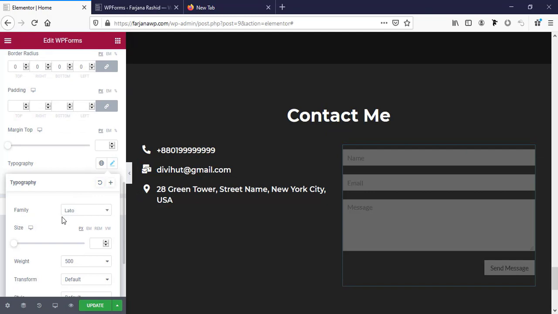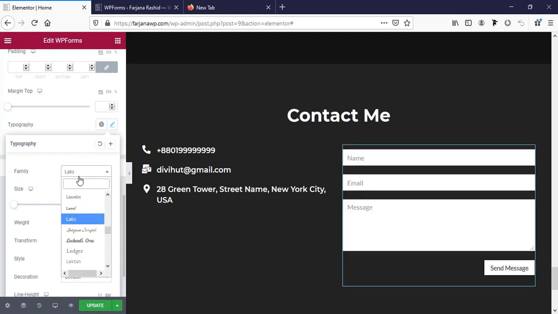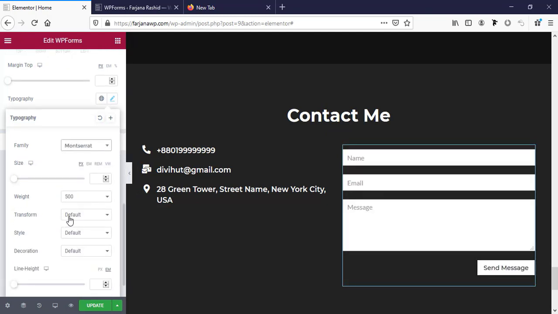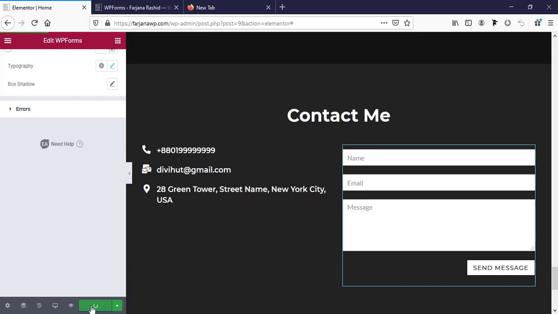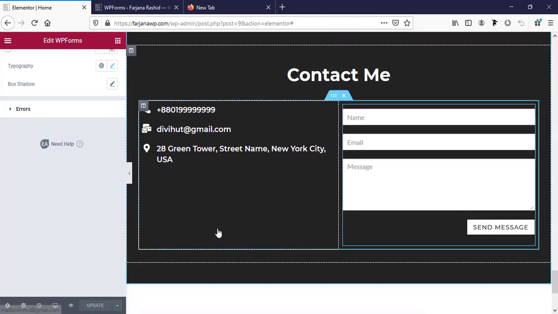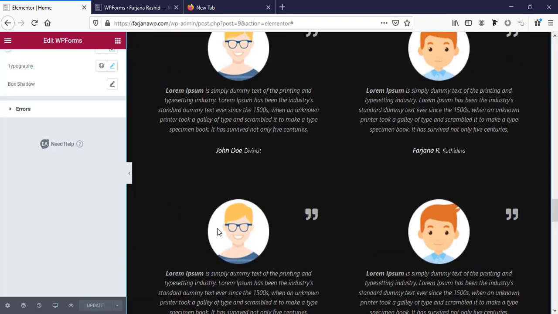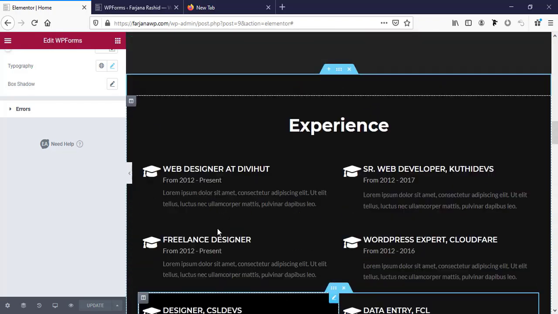typography we can make the font to Montserrat, and text transform to uppercase and making it to 600, or you can make it to 500, and letter spacing we can add some letter space. Yeah, looks good, and I'm saving it. So our page is almost ready. Now I want to add some finishing touch.